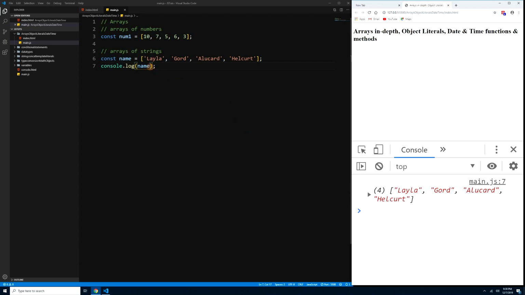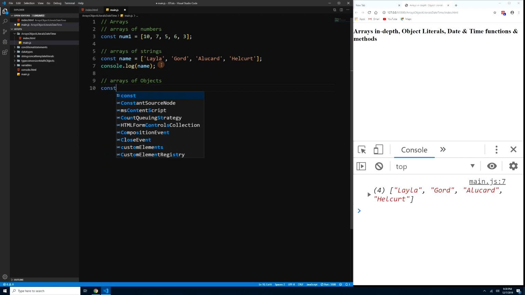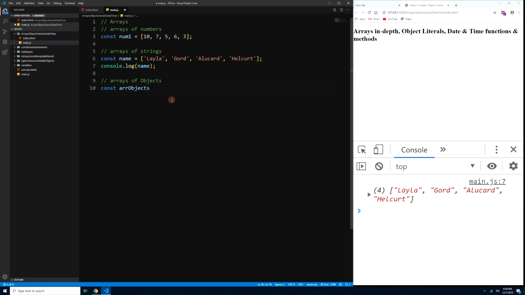Okay. We can also create an arrays of objects. So di pa natin na-discuss yung objects, but after nitong arrays, we will discuss it. So arrays of objects. Let's say const are objects. Then equals. So when declaring objects, in-enclose natin siya sa curly braces like this. Okay? So our key value pair inside the curly braces.